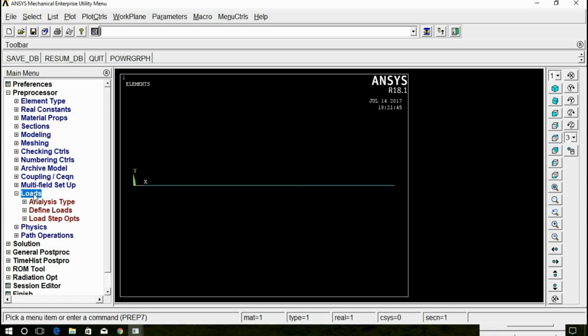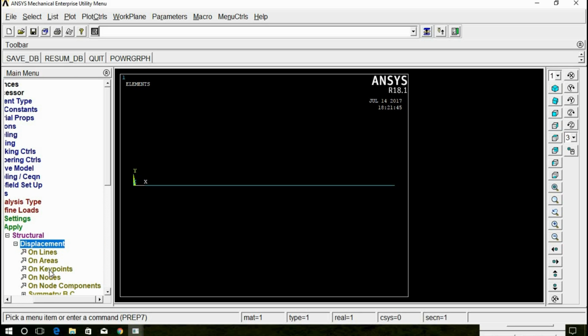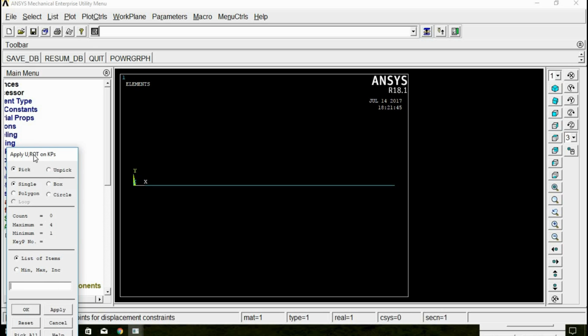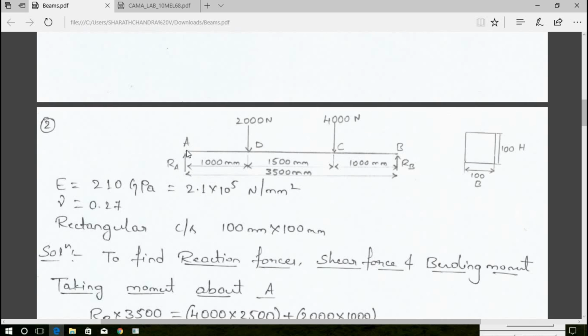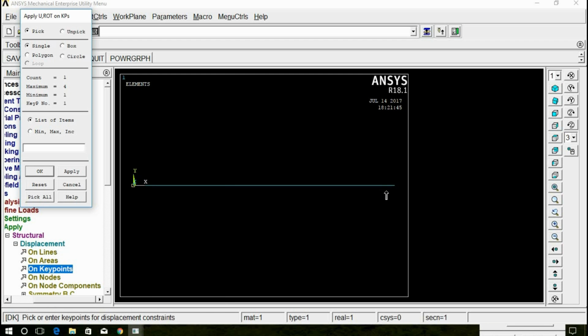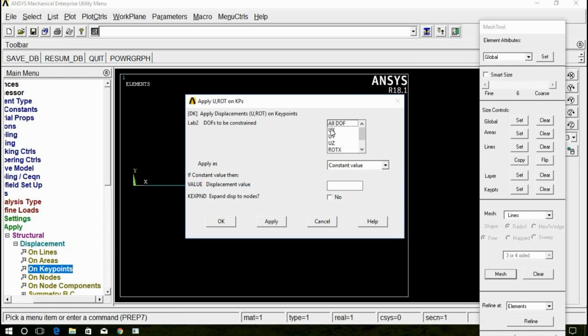Now apply the load. Go to loads, define load, apply, structural, displacement, on key point. Here you can observe that at node 1 and node 4 there is a simply supported constraint. So select first and fourth node, click OK. Here you should select UX, UY, UZ, rotation along X and rotation along Y. These five constraints should be arrested and rotation along Z should be set free. Click OK now.